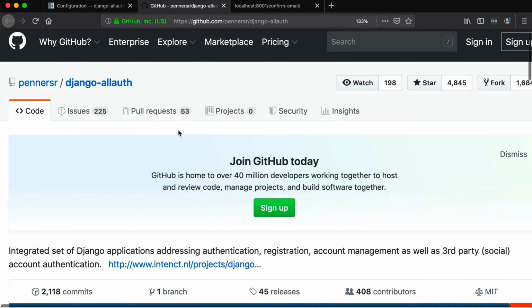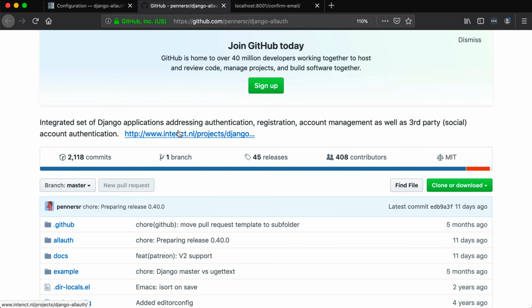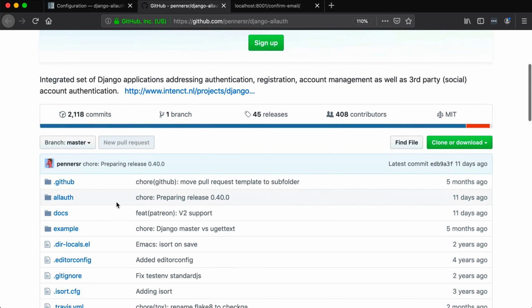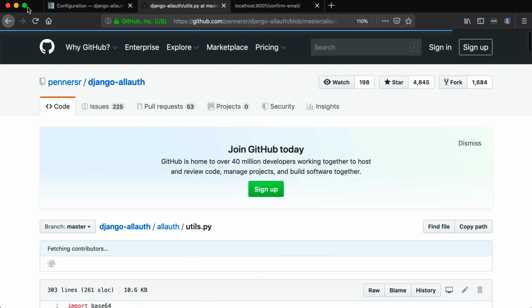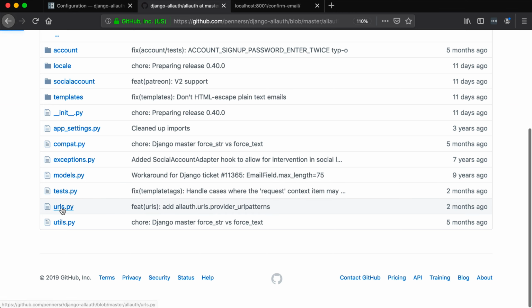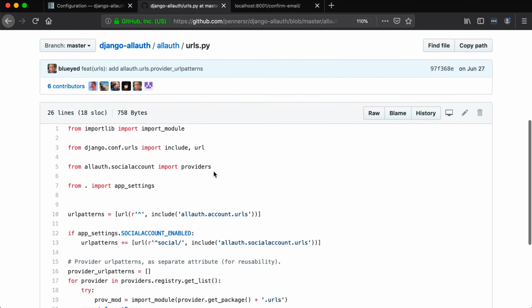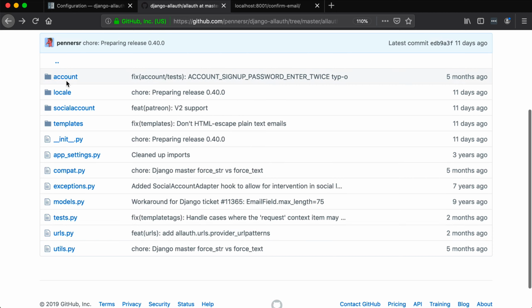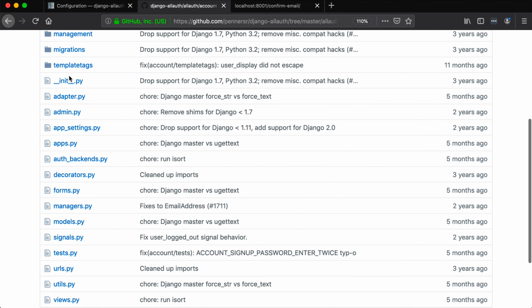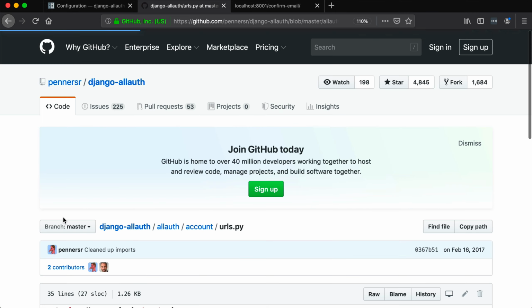So let's head on over to the repo. And so this is just the Allauth repo, and we can actually go in and find the URL. So if we go to, not utils, that was the wrong one, Allauth, and then URLs, we can see that it's grabbing URL patterns from the Allauth package, the folder called account, file called URLs. And if social accounts are enabled, it adds more. So let's go back up one, let's go into account, and then let's go into URLs.